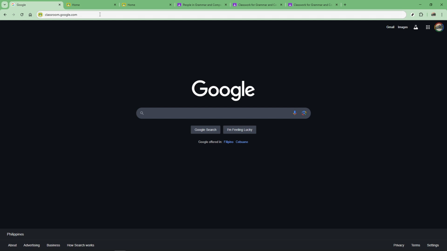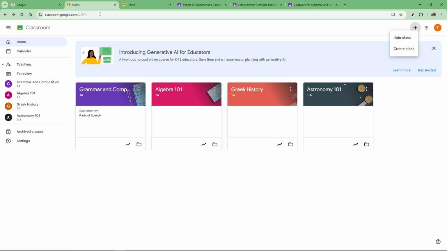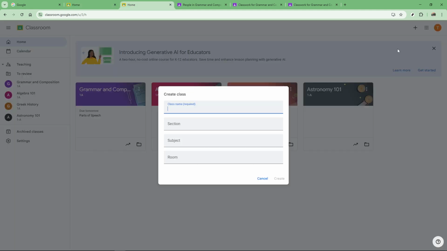The first thing you need to do is head over to classroom.google.com and sign in with your Google account. If possible, use your school account for better compatibility and access to all features. Once signed in, you'll notice a plus icon in the top right corner of the screen. Click on it and select Create Class. When prompted, enter the name of your class, the section, and subject details. If you'd like, you can also specify a room for physical classes, although this is optional. Click Create and your new class environment will be ready.